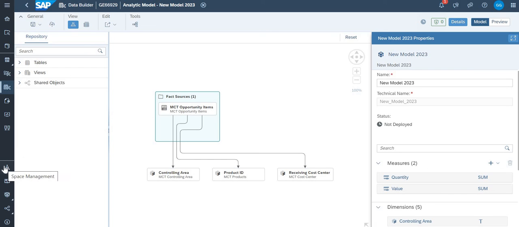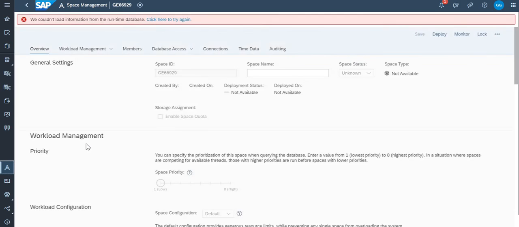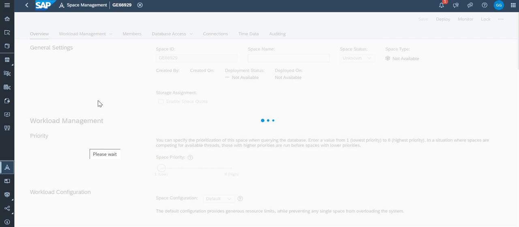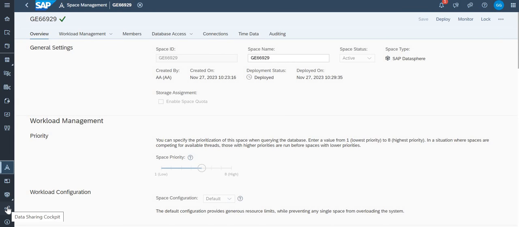And we have a few more options like space management. If you click on it, it will show the overview of the system, some technical information such as how much memory you have and so on. Now coming to the content network, we have a transport option as well, and then the data sharing cockpit, and the last one.